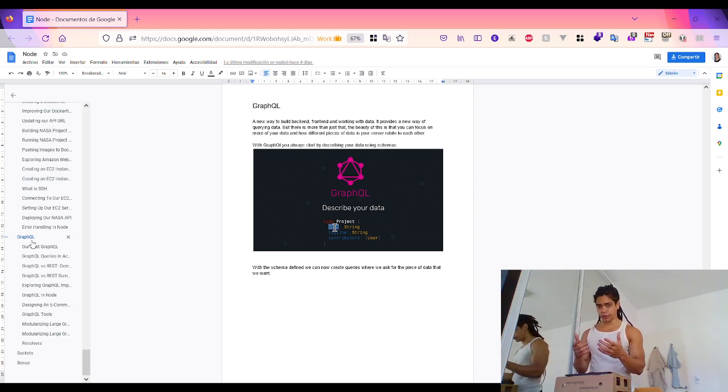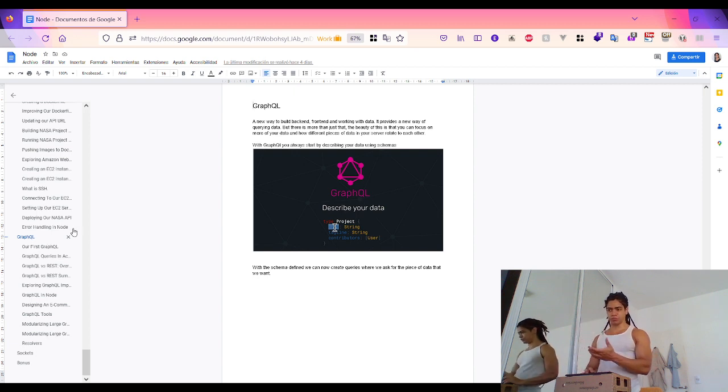The beauty of this, at least with GraphQL, is that it allows us to see the relationship in our data and how each relates to the other. So yeah, it's to see how all of the different pieces of data relate to each other in your server.